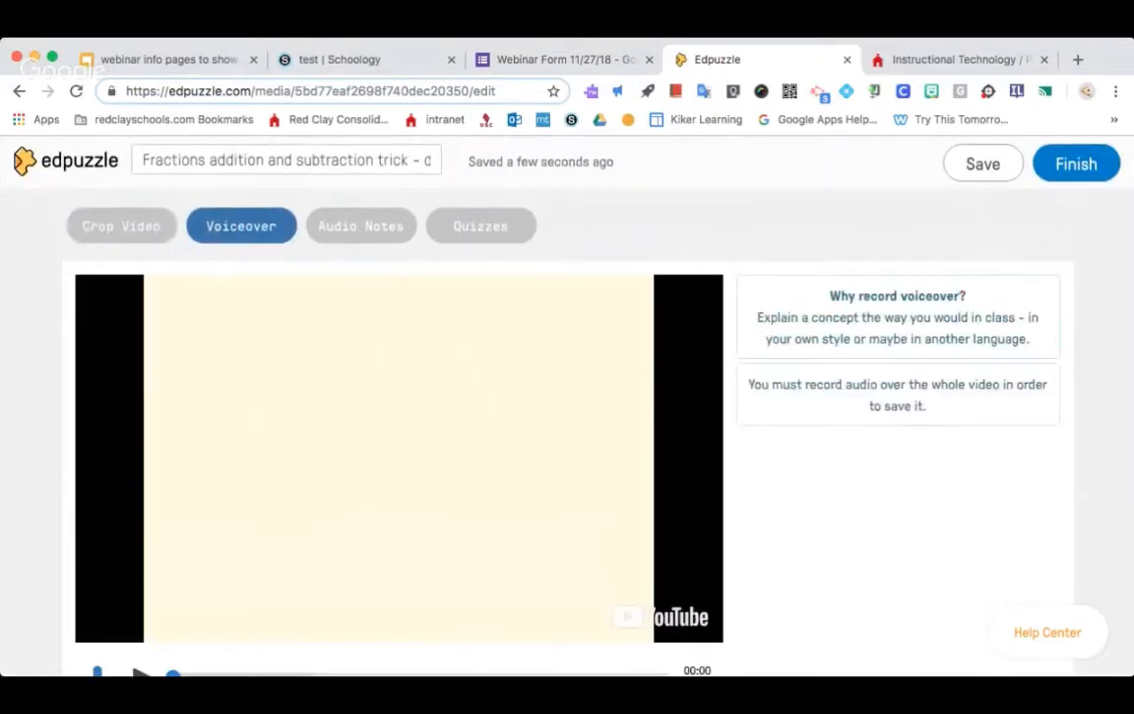The voiceover is kind of a neat idea. You would record a voiceover over the whole entire video. So really just the screen plays and you would talk over the whole video. So I like this idea here. Explain a concept the way you would in class in your own style or maybe even in another language. So if you really like the video and the content, you could speak another language and record the video. Or explain it in your own way.